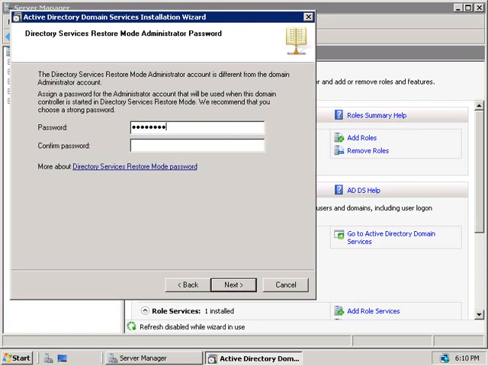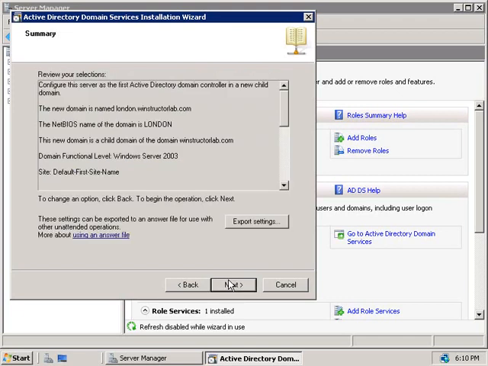Okay, now we'll need to set our administrator password, and this is what we'll use to restore our system if we need to boot into Directory Services Restore mode. So we'll enter in our password here twice and we'll click Next.